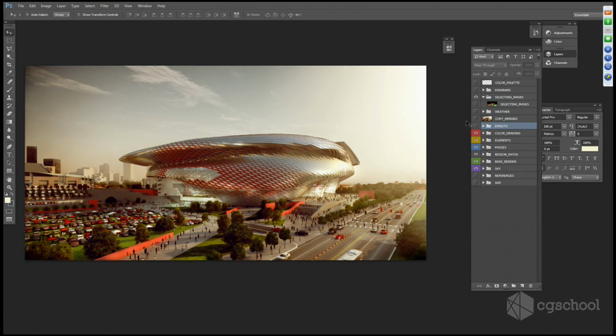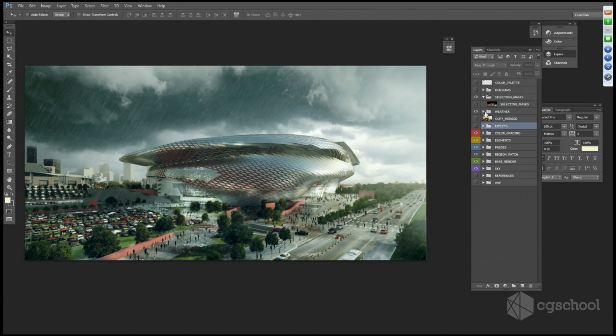Now that we got this image finished, what happens if the client doesn't like the image? So the client is not happy about the sunset shot. He likes the highlights. He likes how the shape of the building looks, but he doesn't like the image because it's not dramatic enough. So what we did was a recreation, where it is going to be seen as a rainy shot.